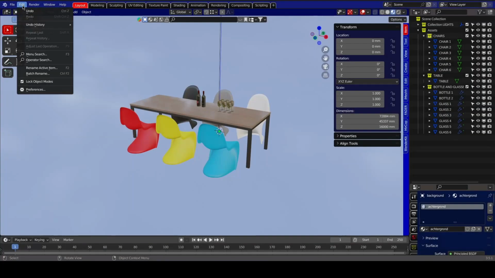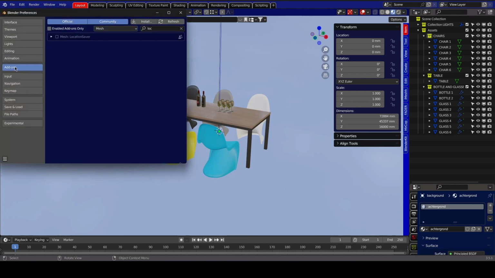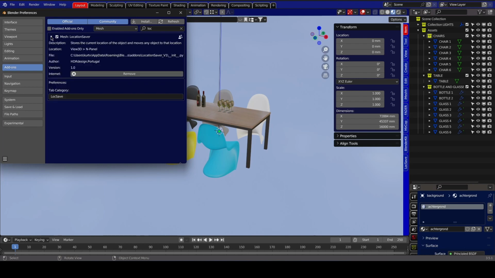To install the add-on, just open Blender and go to the Blender Preferences under the Edit tab. On the left is the Add-ons section. You click the Install button on top and you go where you downloaded the add-on. After installing, just check the box next to the add-on name. If you want to change the name of the tab in the end panel, just change the tab category, save your preferences, and you are good to go.